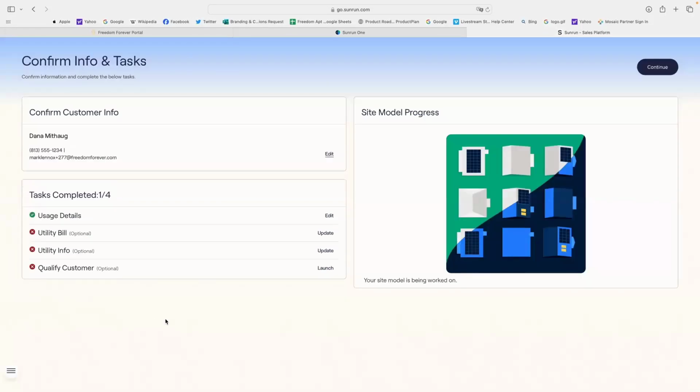Now, at this point, when you're getting to the site model progress, this is actually a really cool feature now. So we've added our usage details, we've done the home quality survey, but some of the items that are included at checkout, you can complete while you're waiting for your site model progress so that you can progress to the offer builder. So if you have the utility bill, you can upload it here.